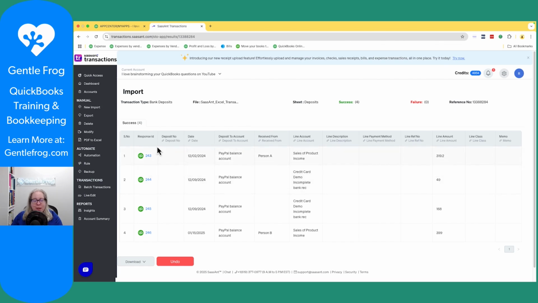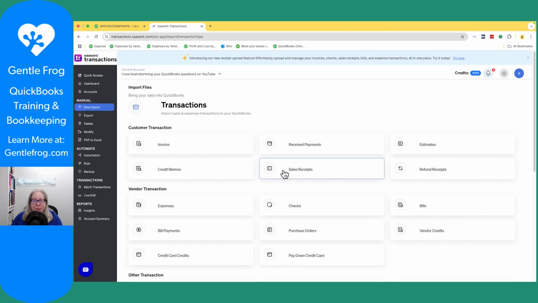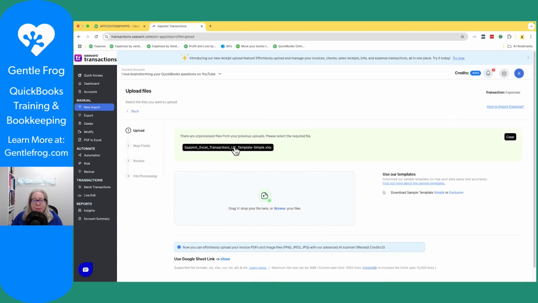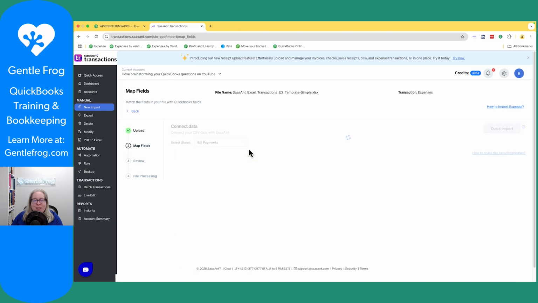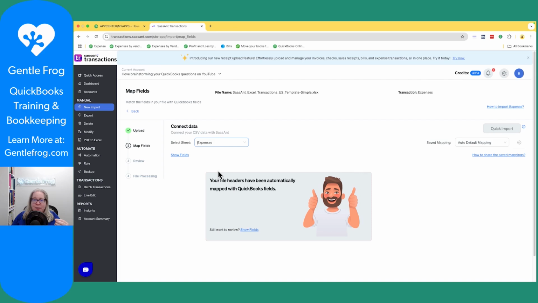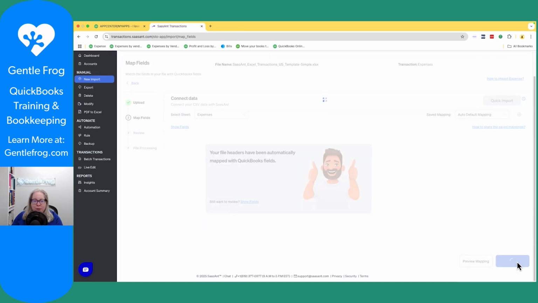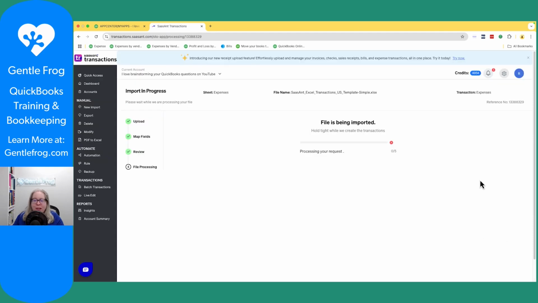I want to repeat the process for my expenses. So I'm going to click on New Import on the left. This time I'm going to say the thing that I want to do in QuickBooks is make expenses. I'm going to use my existing Excel document. I've already created it. I've fine-tuned it. I've uploaded it. So I'm just going to select it. I'm going to choose expenses. I'm going to ask SaasAnt to look in my expenses tab. I'm going to scroll down and choose review. So I clicked on upload and now I'm just going to wait for it to upload.